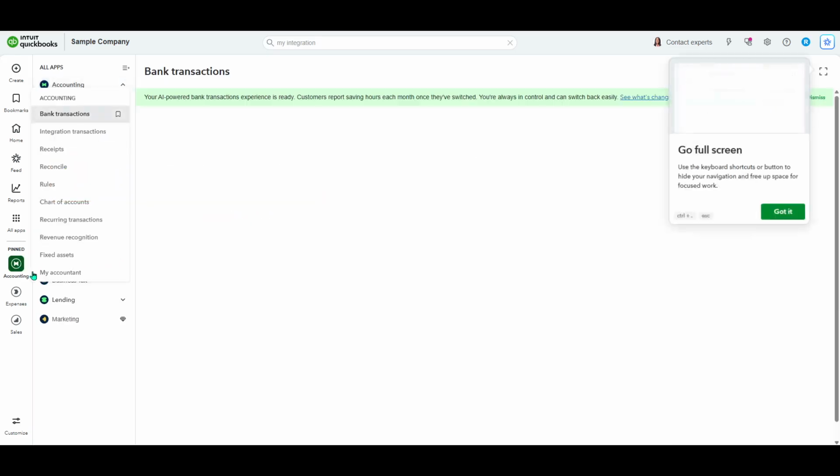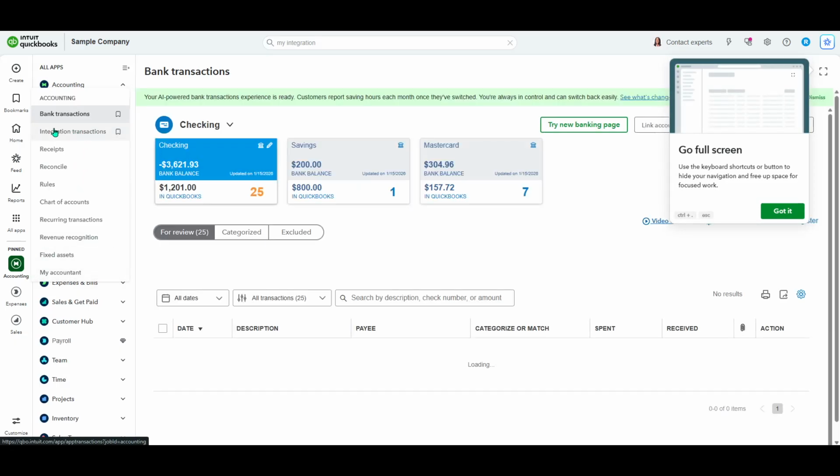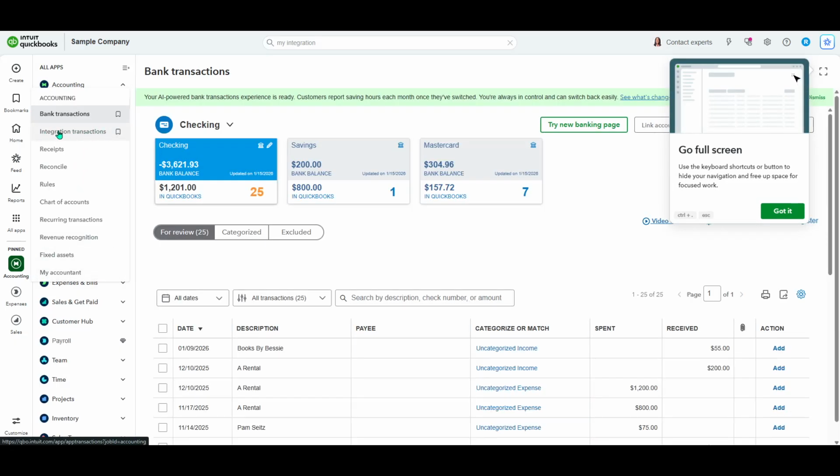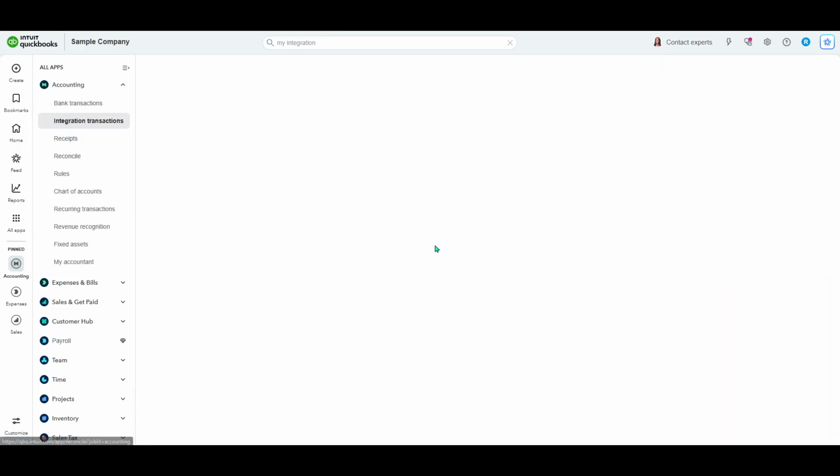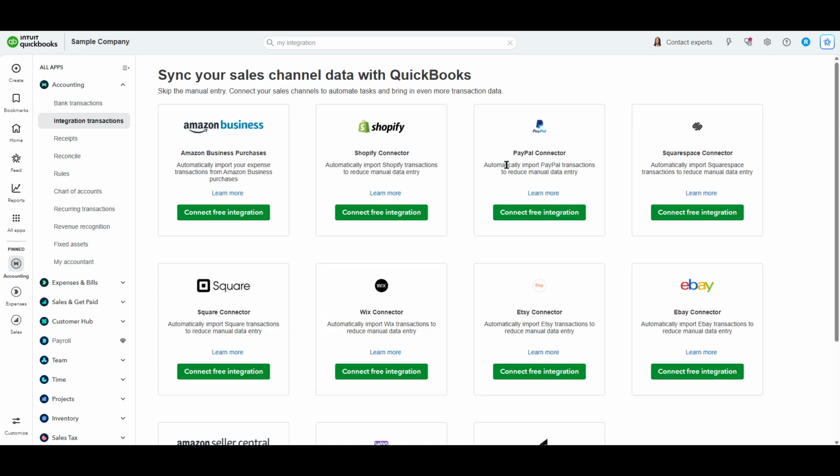After the connection is in place, you can always return to My Integrations to review the status or adjust settings as your process evolves. That's all there is to it. With Jobber connected to QuickBooks Online, you'll save time, reduce errors, and keep your field operations aligned with your books.